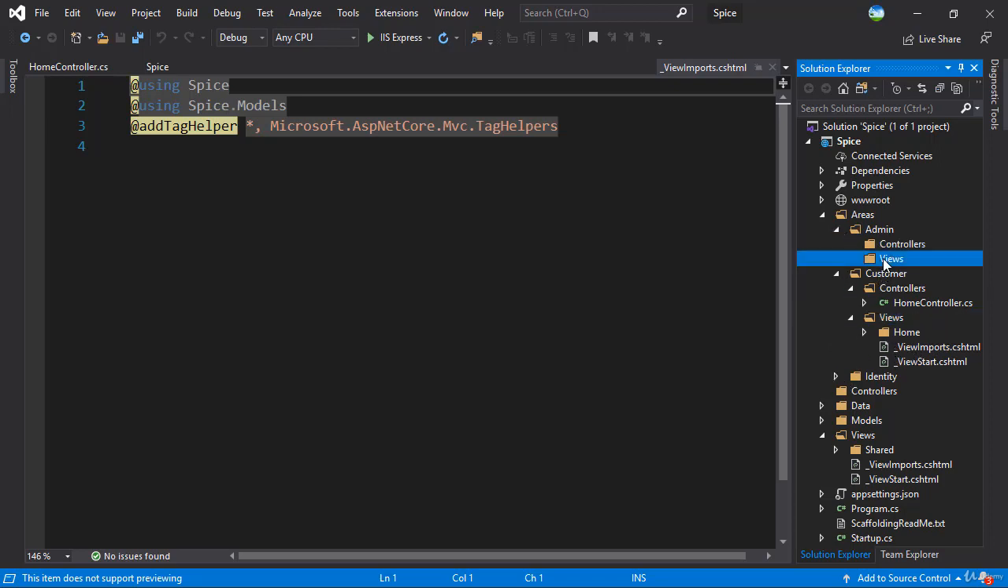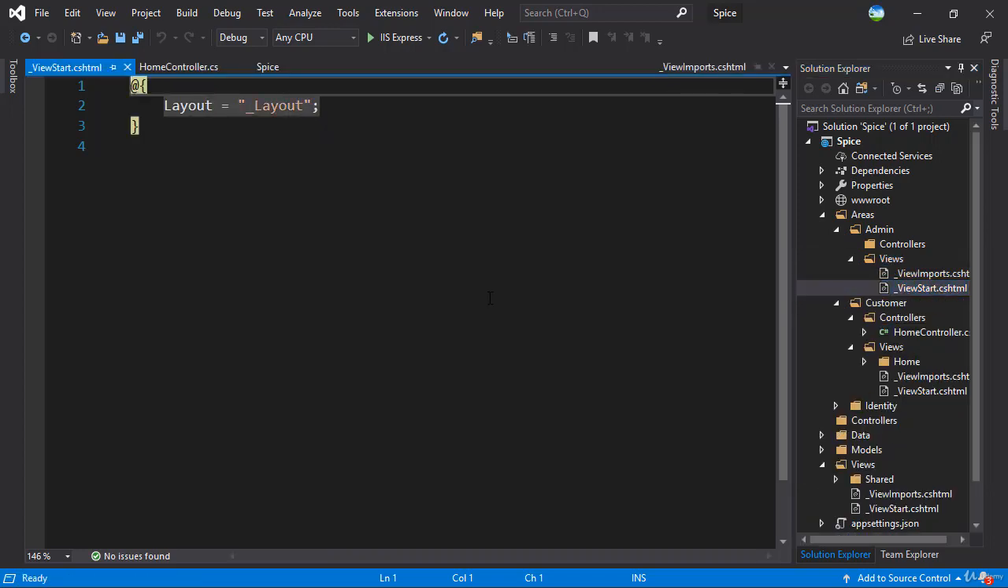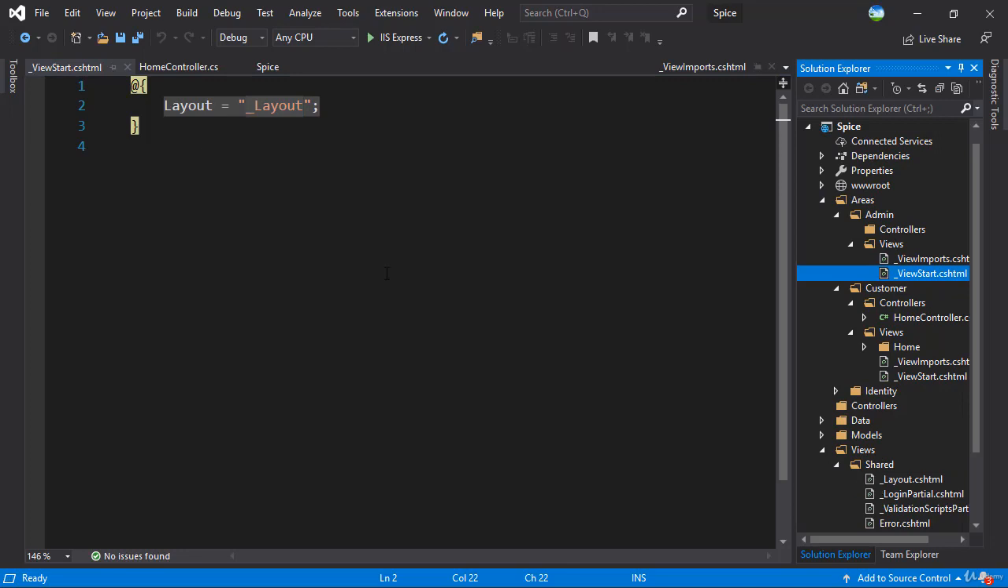We'll do the same inside admin. We'll paste them and we'll open the view start. In here, the master page is underscore layout, but that page does not exist within the same folder. It is actually at the root level. We have to go to views, shared, and then we have the underscore layout.